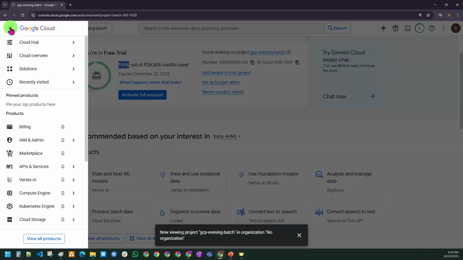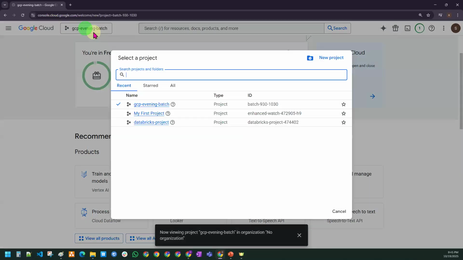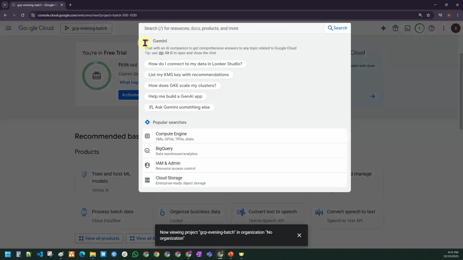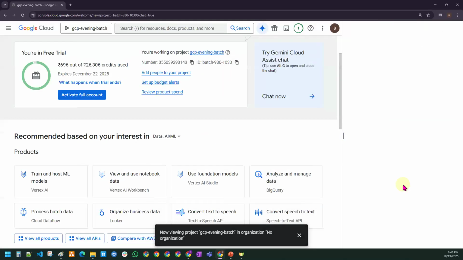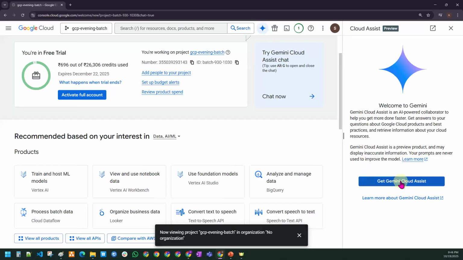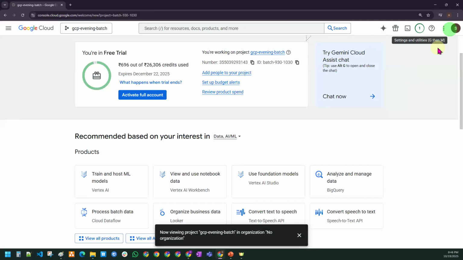So this is the left navigation menu. This is the project area. This is the search box. So this is where we have a search box. If you want to interact with any service, you can search also. And this is what I call Gemini. So Gemini is free for everyone, guys. You can make use of Gemini also, which is a cloud assist.